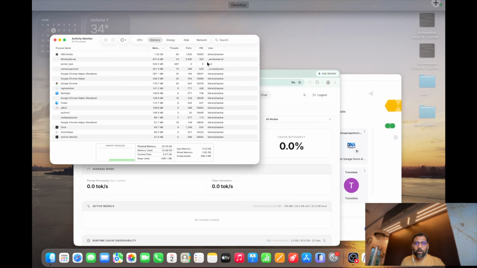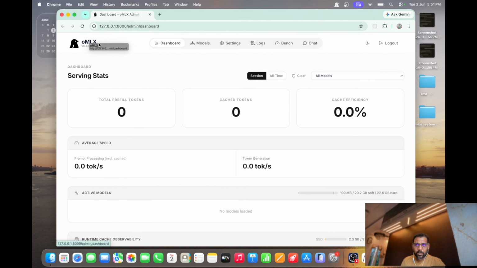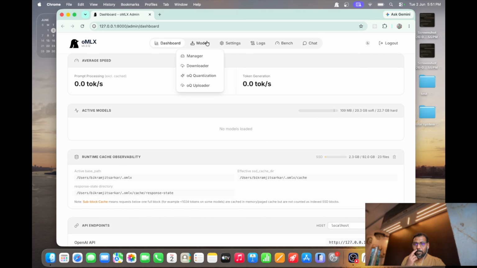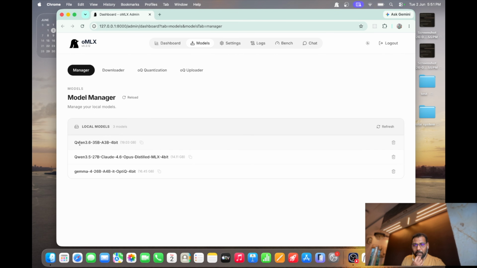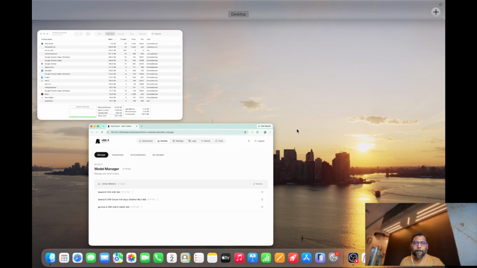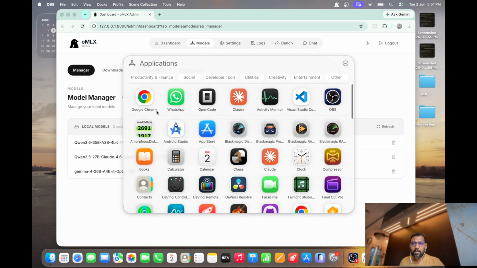So what I found out in oMLX is that the model stays and works properly. The model I am using today will be this one, Qwen 3.6 35B A3B 4-bit, which is 19 GB in size. And yeah, let's start VS Code.